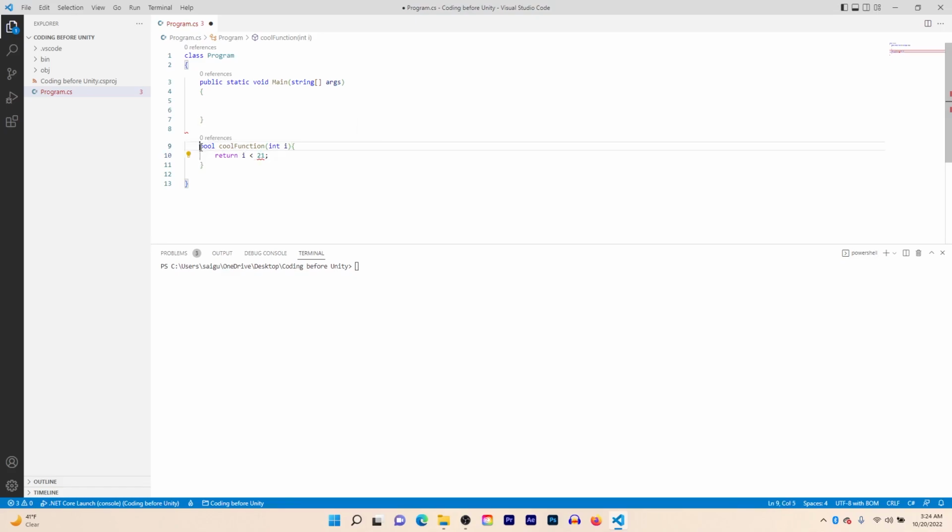So now what is going on right here? Basically what this is saying is that we're going to have an output that's a Boolean, which means it's going to be true or false. And our function's name is coolFunction, and our input is integer i. So that's called a parameter. Our parameter is going to be a number. And if the number is less than 21, it's going to return true. But if it's greater than 21, it's going to return false. In front of all of this, you're going to have to put static.